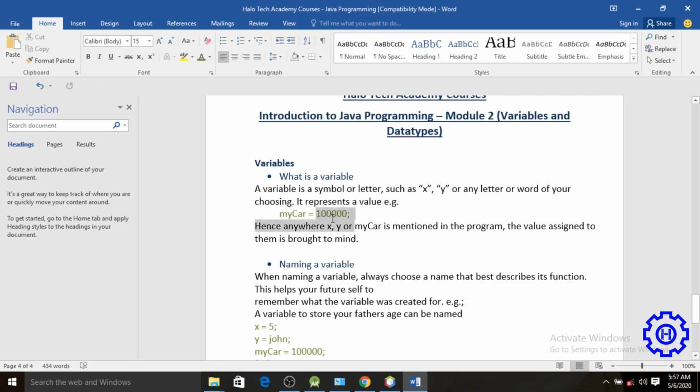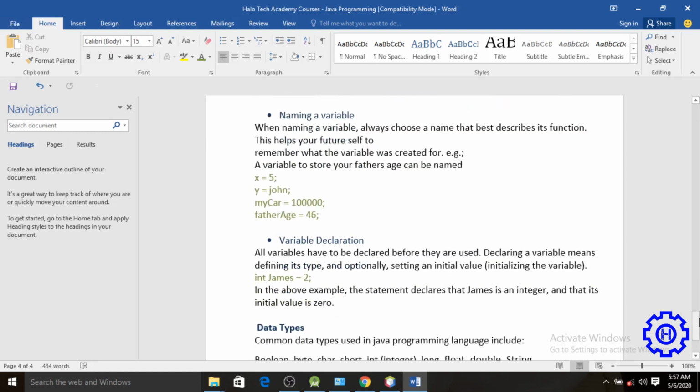Like we have in this case, my car is equal to 100,000. You can also have other situations. You can say my age is equal to 400. You can have different types of variable. Whatever name you want to give to a variable has to be something you always remember, something that will be easy for you to identify.